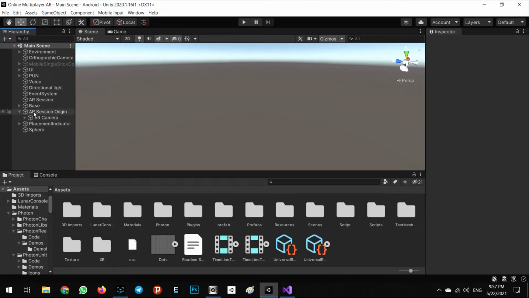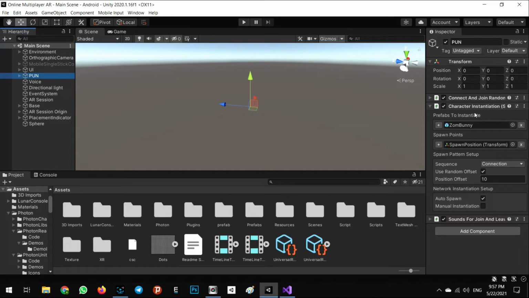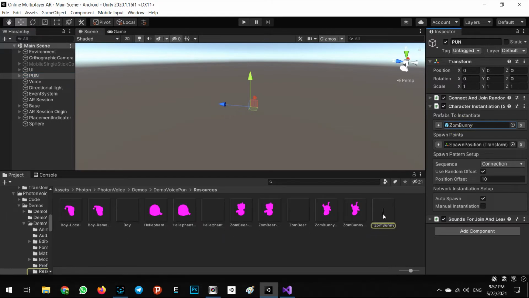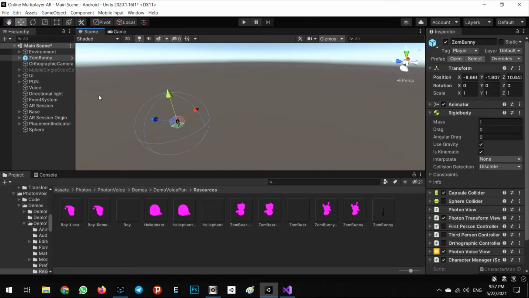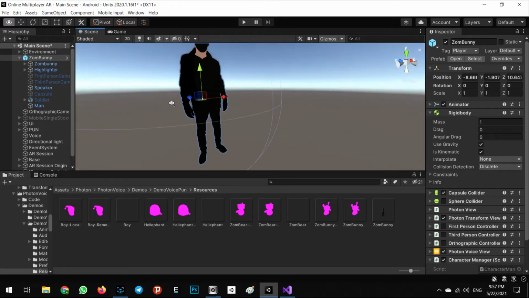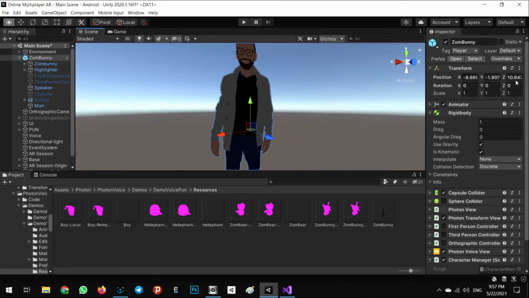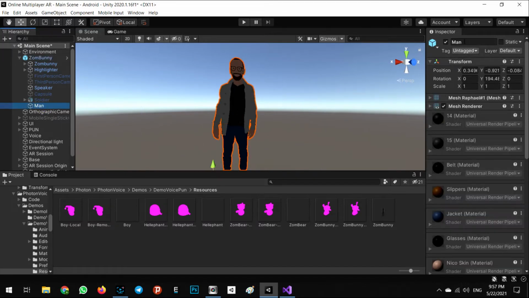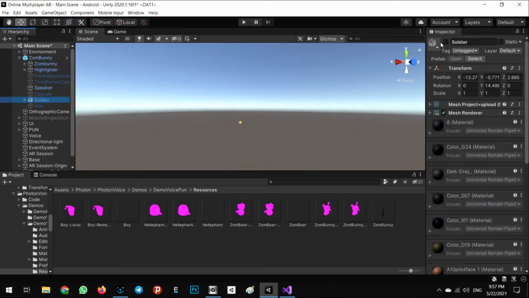The next part we have to do: when you click on the pawn in the character instantiation, you can see it's called Prefabs To Instantiate. When you click on it, you will see a lot of characters you can define. In here I've used the Zoom Bunny. You can put your own 3D character. For example, I remove it here and use the soldier.